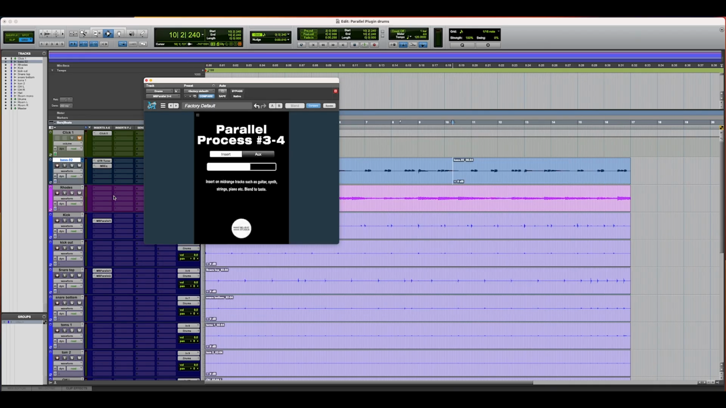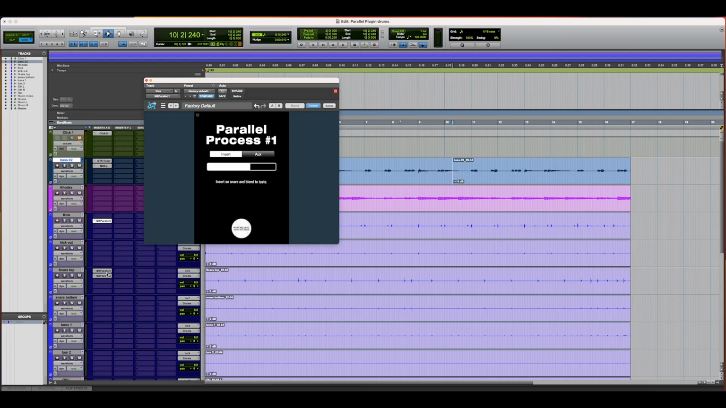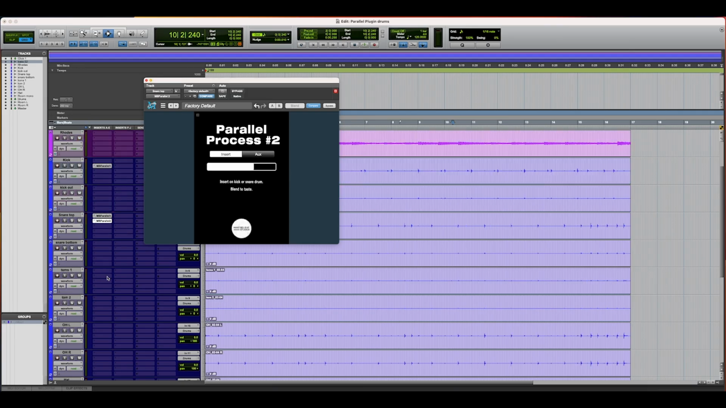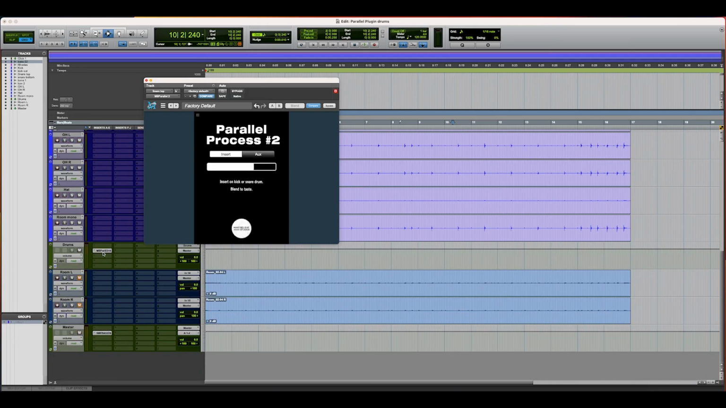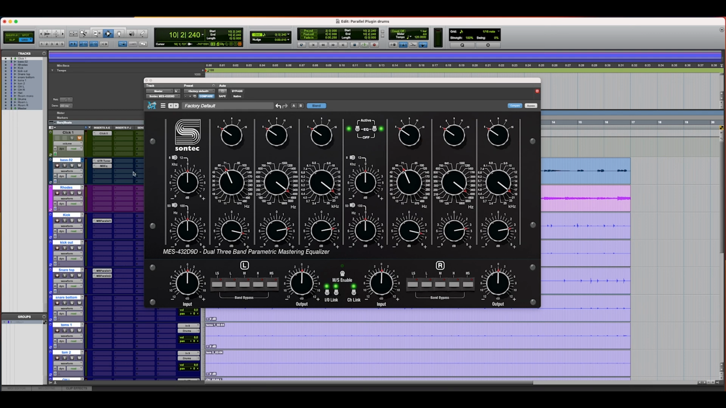So just to show everyone what's going on, we've got MBEQ on our bass, we've got parallel one on our kick drum, we've got parallel one and two on our snare drum, and we've got parallel three and four across the whole drum bus, as well as the Sontek on the master. So I'm going to turn off all the MB plugins and play the mix for you. We'll start off by turning off all these guys and turn off this one.